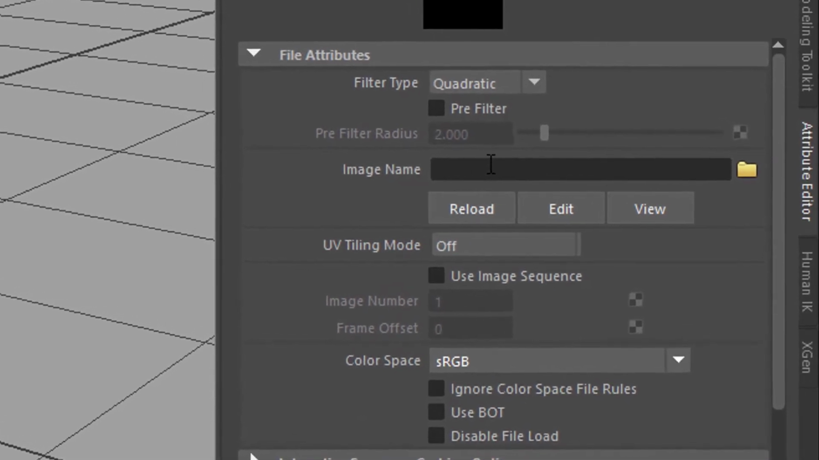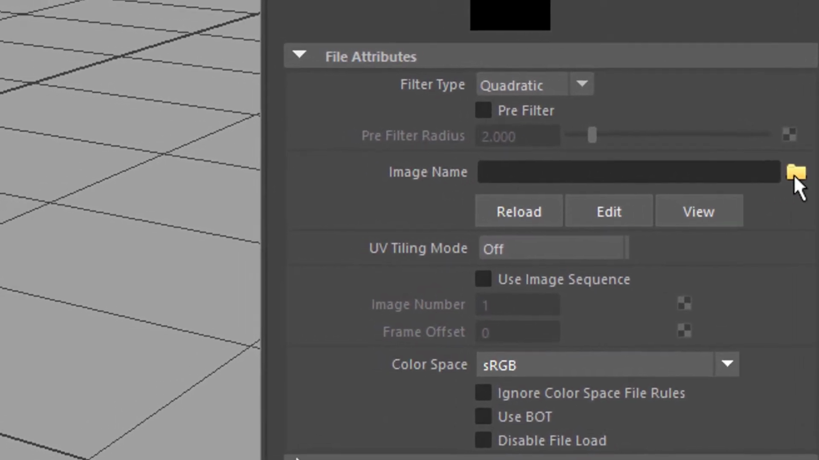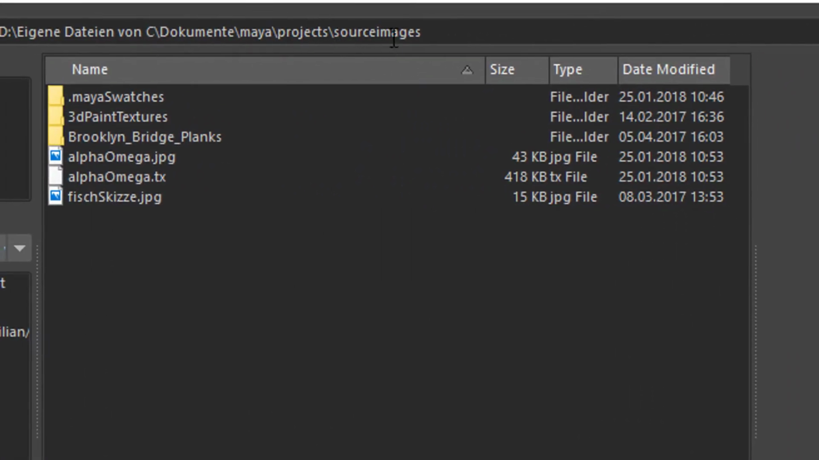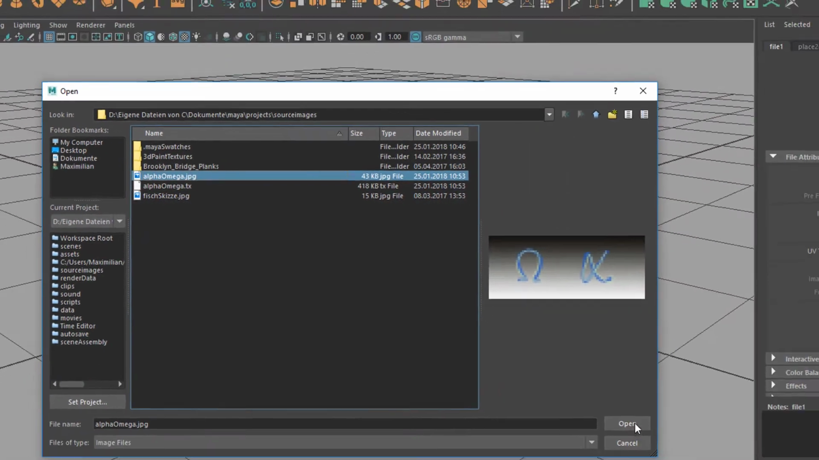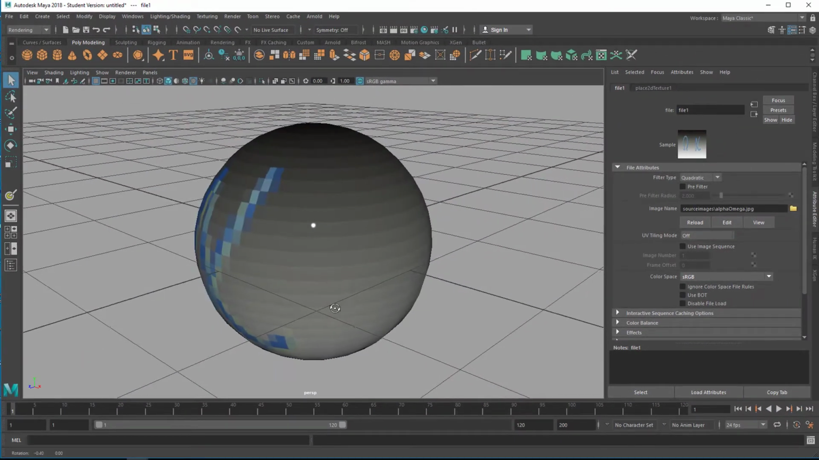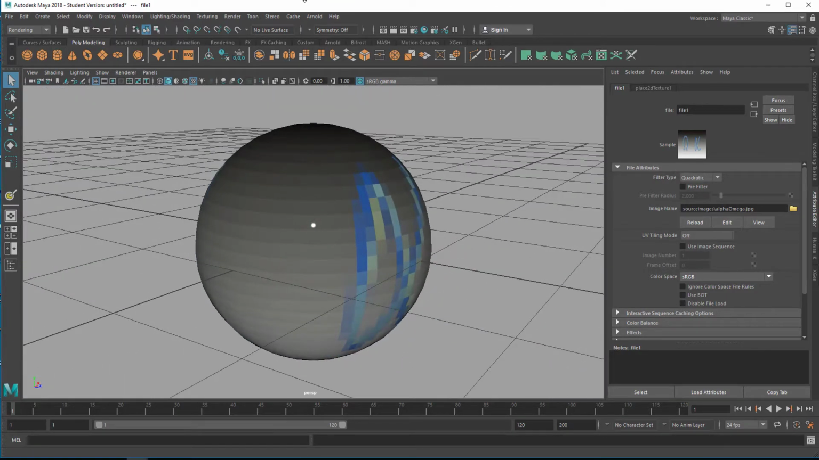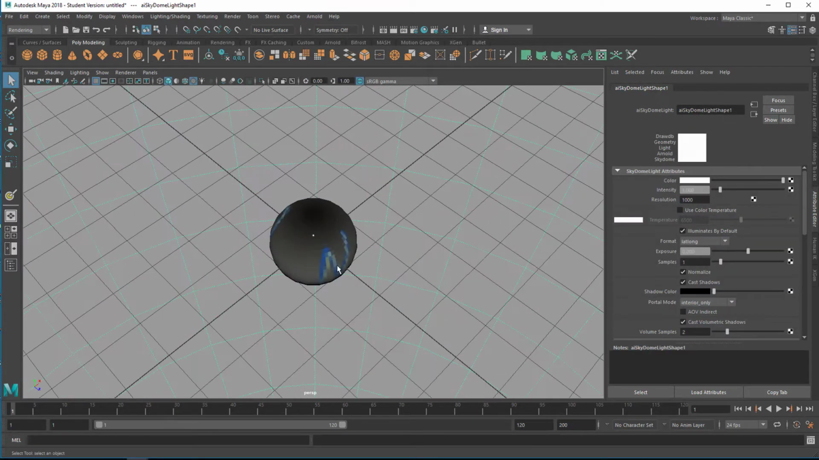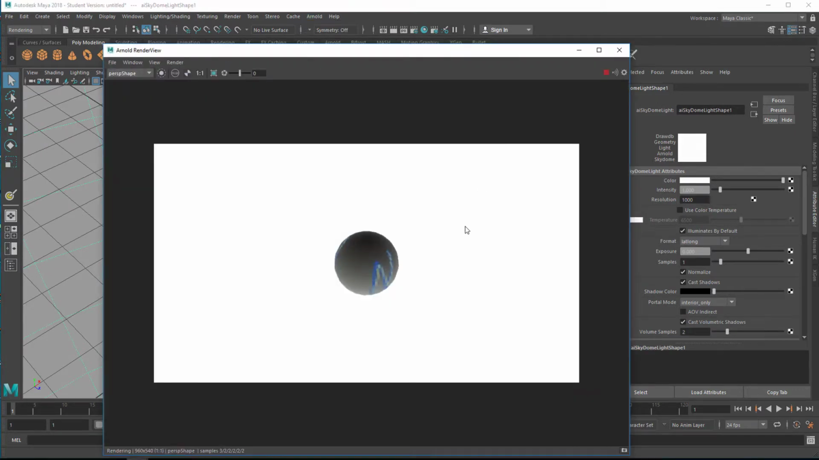We have to point Maya to the file, image name, click on the folder. It directs us to the project's source images folder where my alpha omega is in. I open it, and it's mapped on that sphere. And if you want to render it, you need to introduce a light, sky dome light, for example, and just render it. It will be okay.